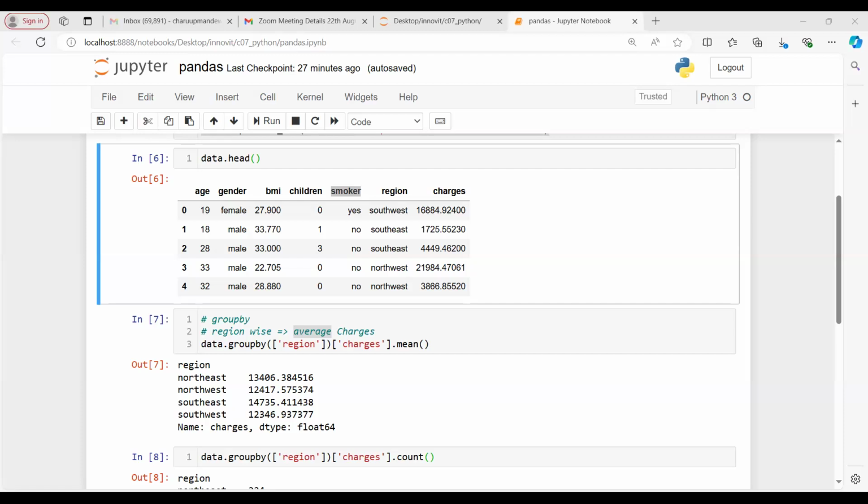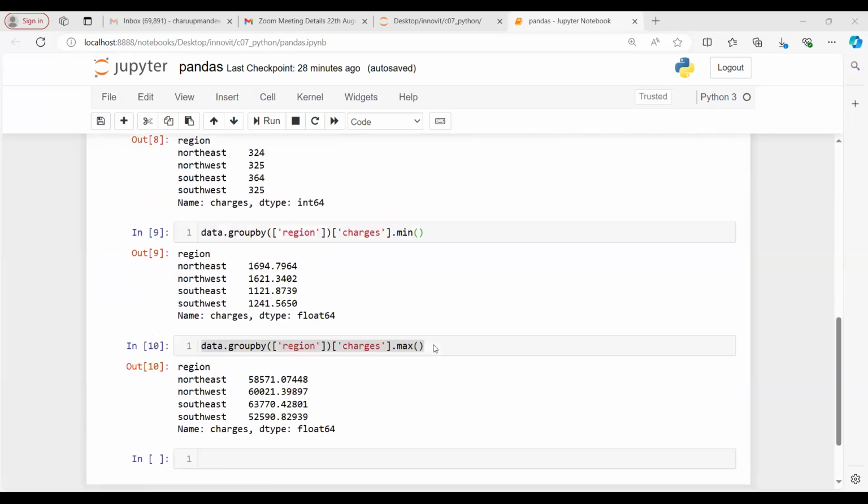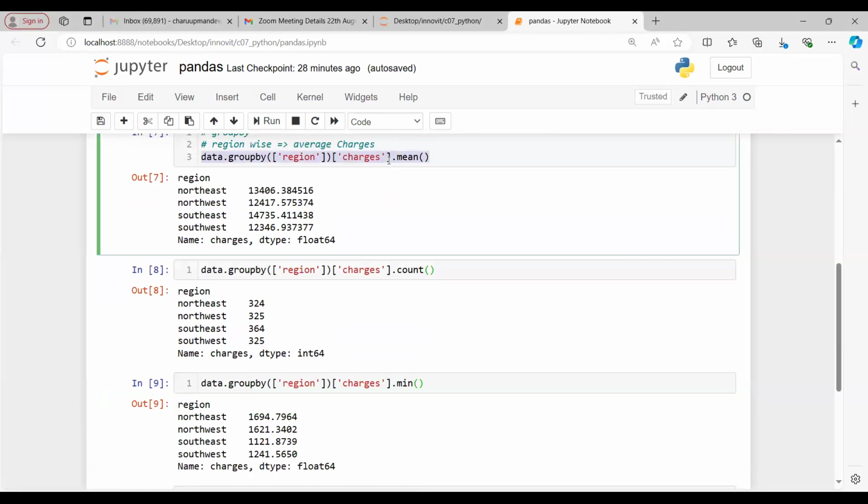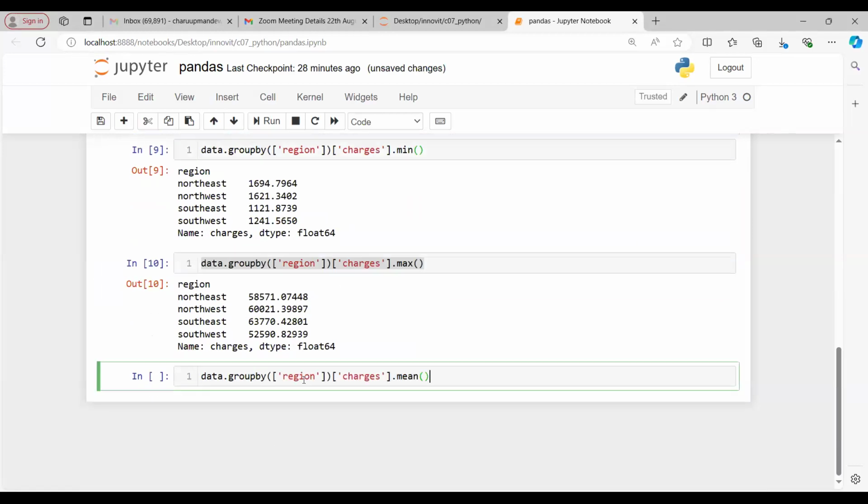Okay, I do not see any insight in the chats. No one was able to perform the group by at the gender or smoker level. No insight. Okay, let me do this then. I'm going to group by gender, and I'm going to calculate the average charges.